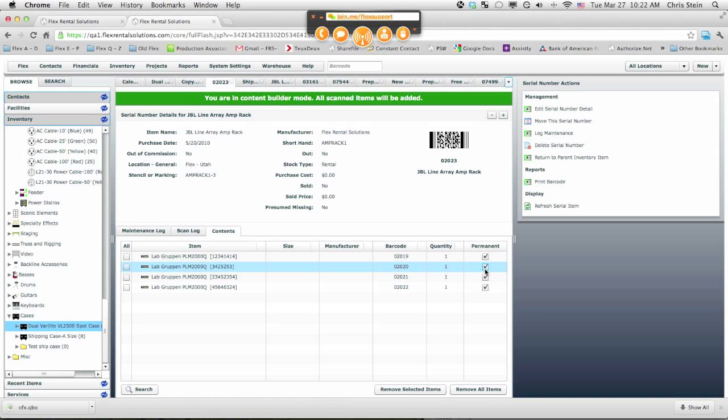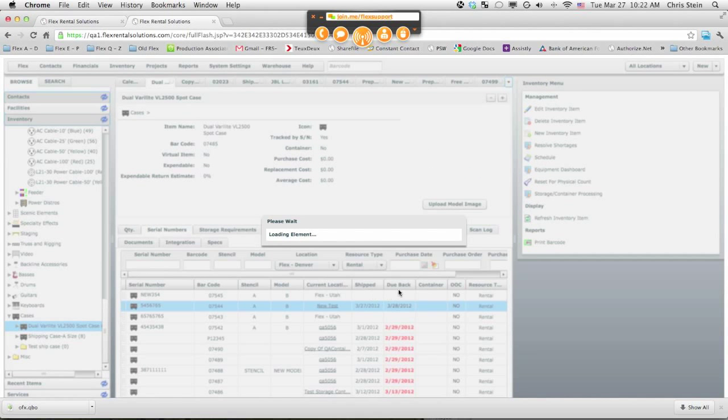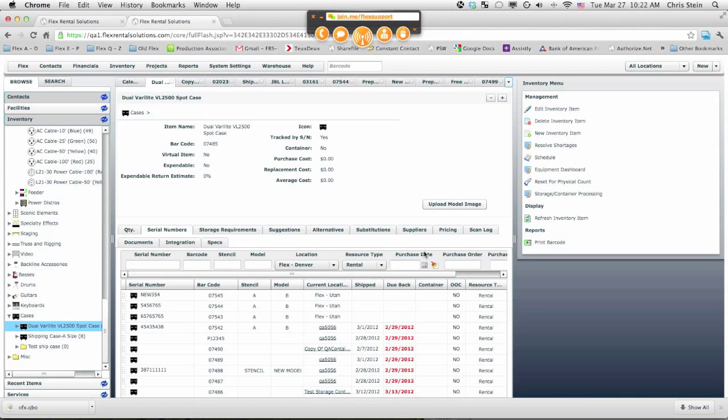One of the features we're hoping to add in the future is for a JBL line or an amp rack, whether we want this to always be permanent by default, or for maybe the dual Verilight VL2500 spot cases, whether we want these contained items to default to non-permanent.